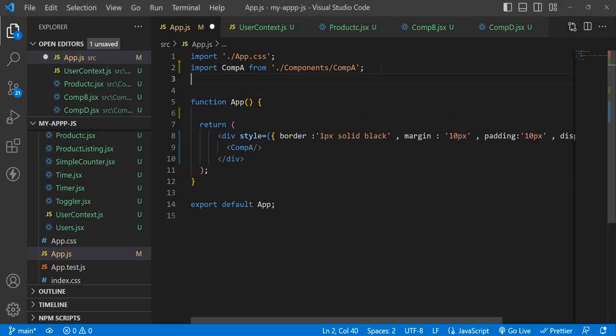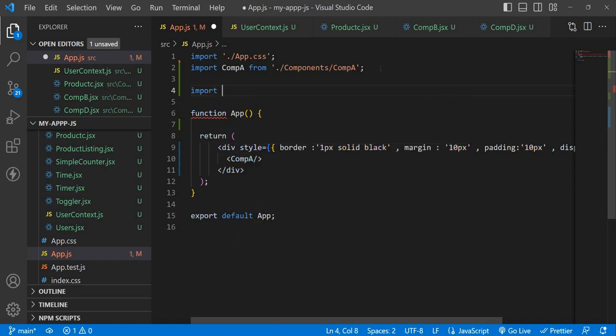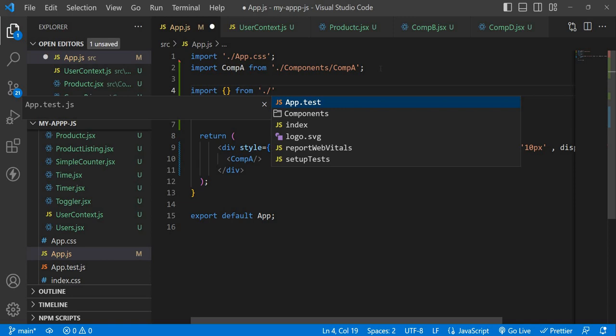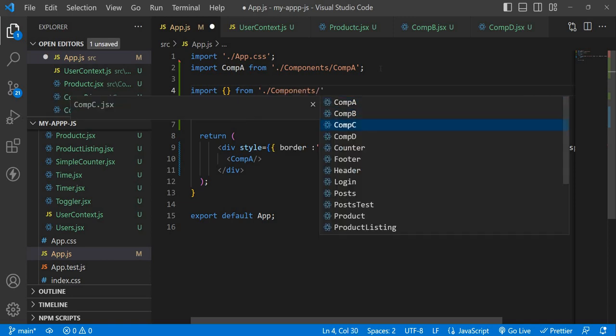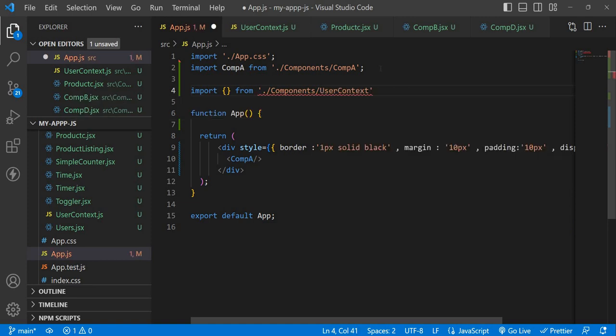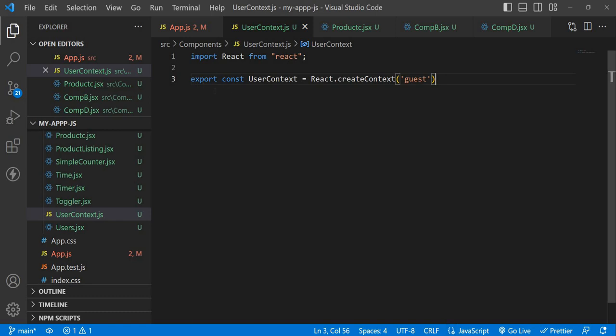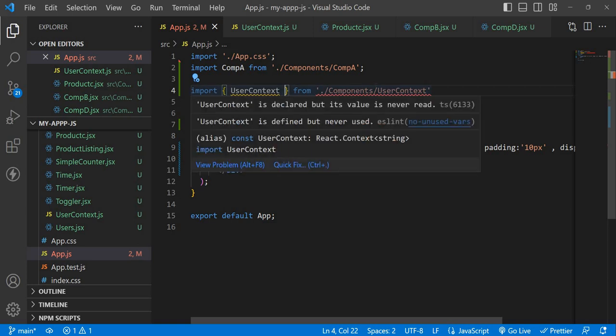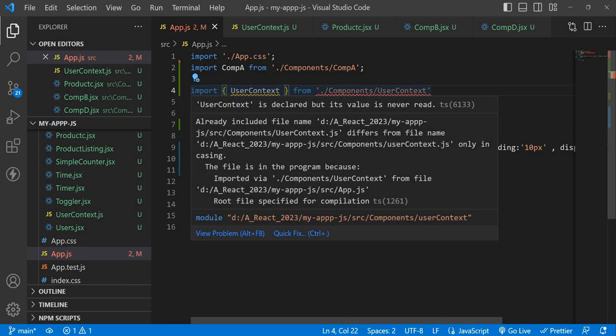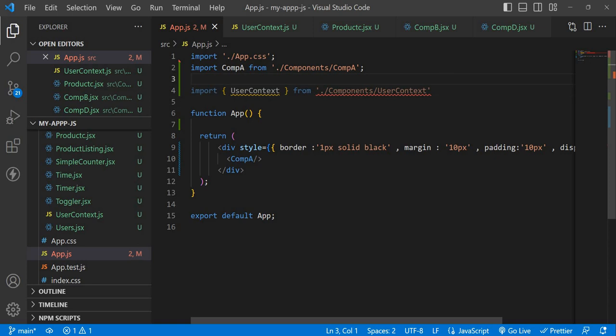So here just import it, from the components forward slash user context. Here the context name is user context. I didn't use default exports, that's why, with named exports, if you want to import it, you should use it like this. It says it is declared but never used. Okay, no problem, I will use it now.